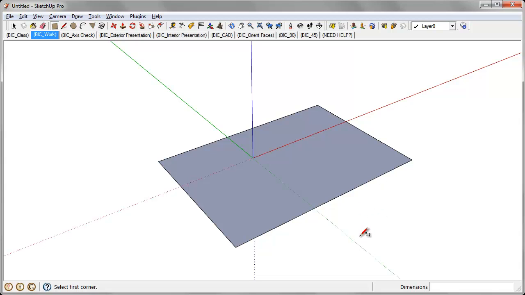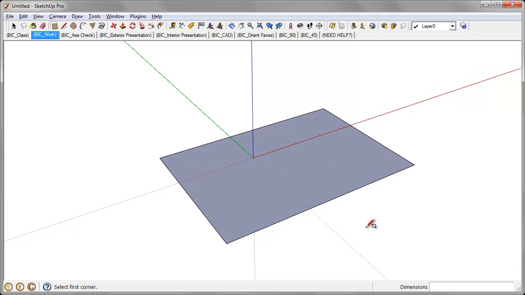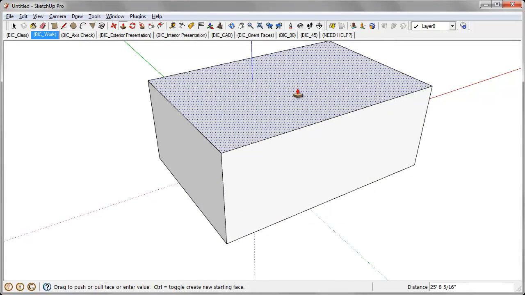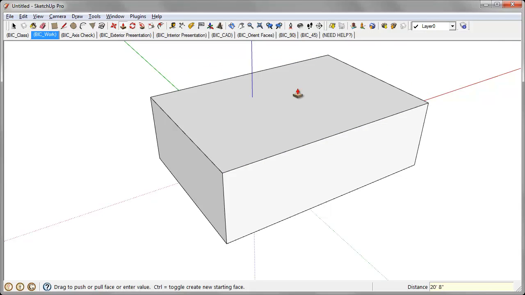Next, let's use our push-pull tool and let's extrude this rectangle, or this footprint, up by 20 feet 8 inches. So I'll activate my push-pull tool and then hover on my surface and click once to start. Move my cursor to suggest a direction and let go of the mouse. Now I can type in 20 feet 8, enter. So that's going to pull that guy up by 20 feet 8 inches.